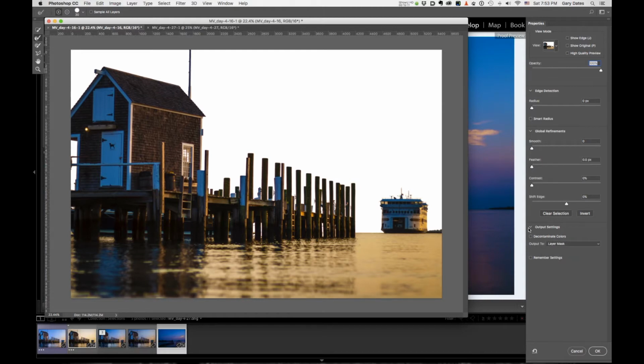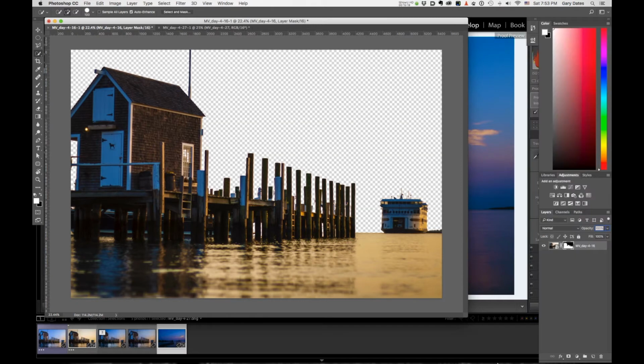If you're not seeing this, it's because your output settings is twirled up. Click on that little tiny arrow to twirl it down. Output to, you want to choose layer mask, and you hit OK. There we go. Now the sky is gone.